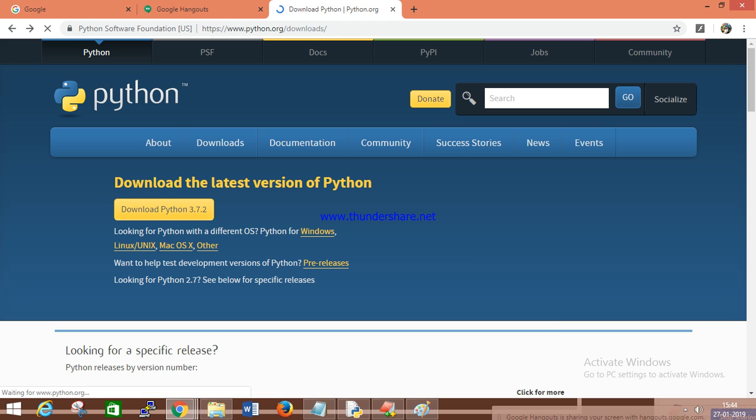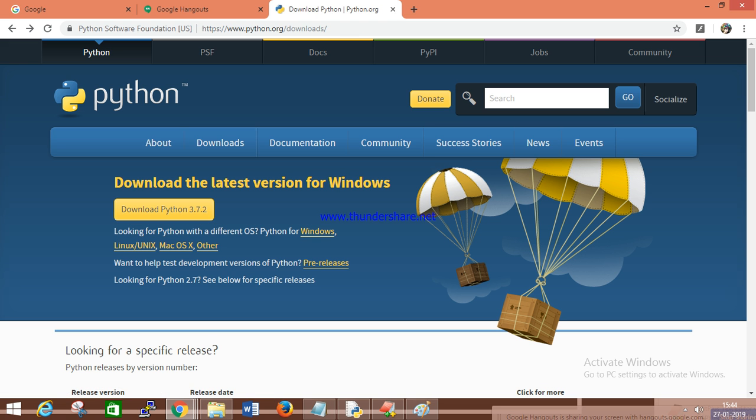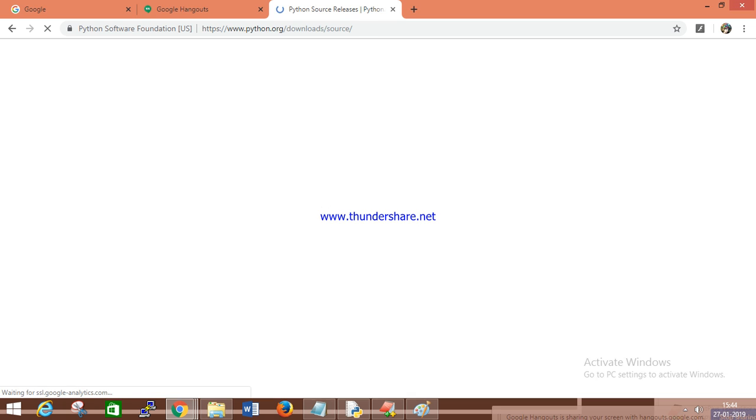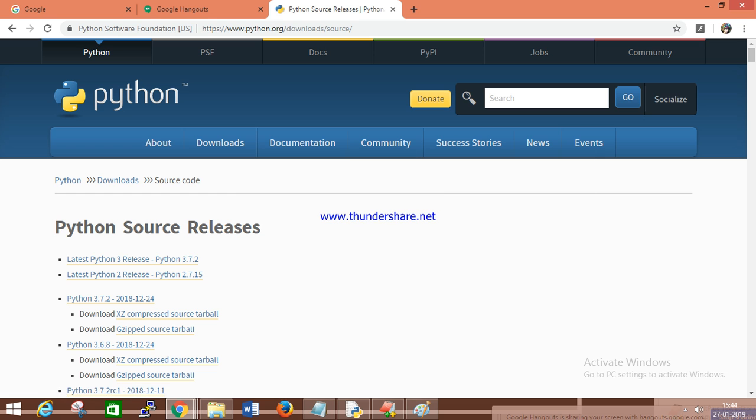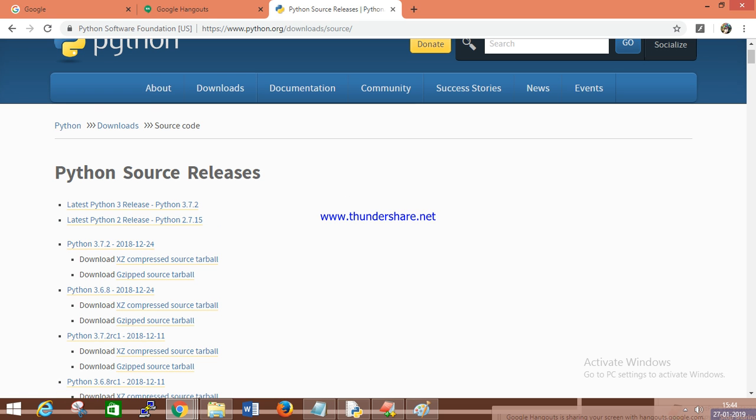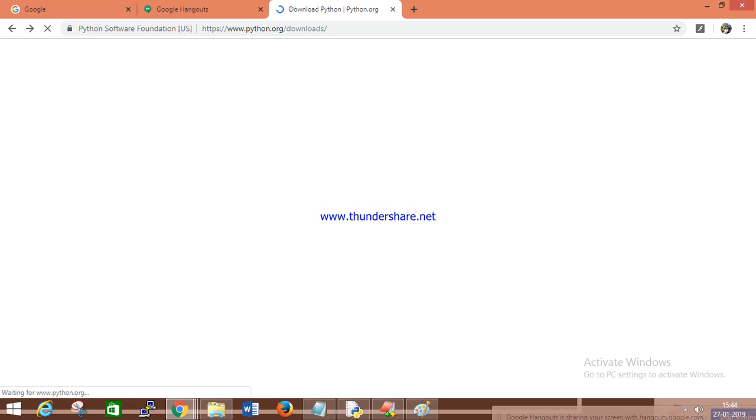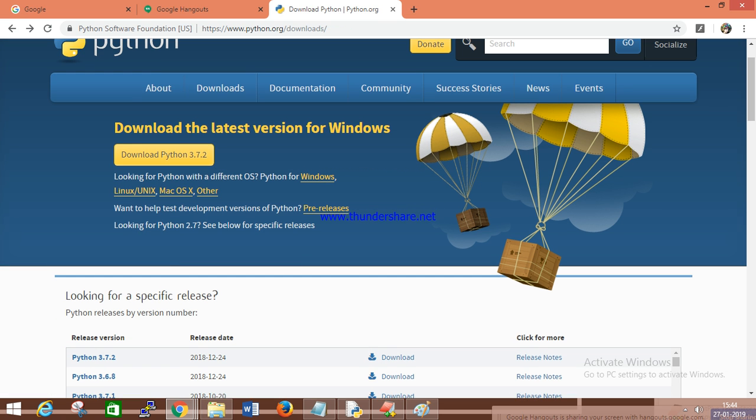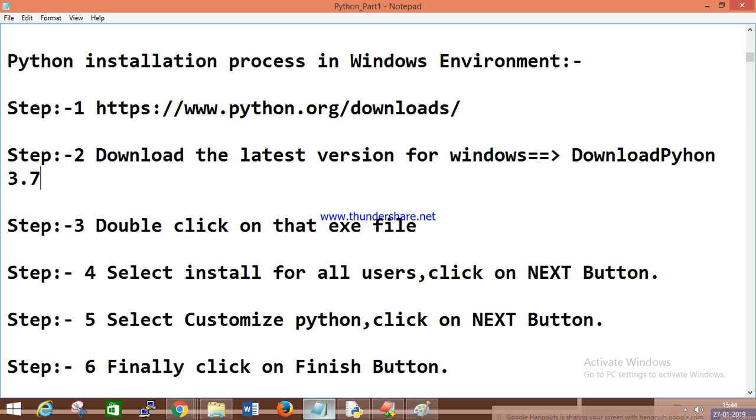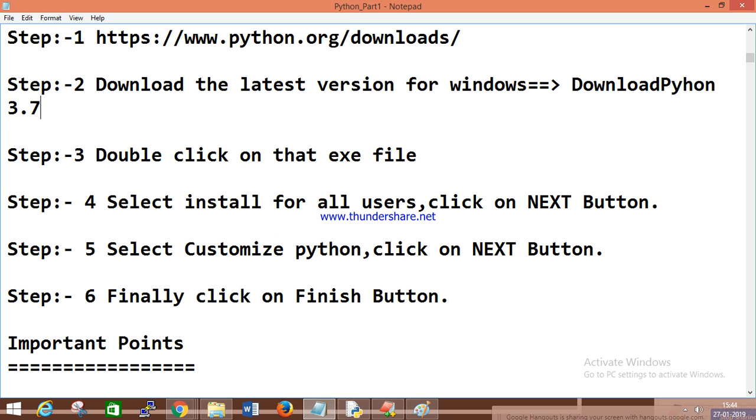Your company might have Mac or Linux, so we have different versions. You have to check which OS you are using. Simply go and click on this. What is the next step? Just double click on the exe file, select install for all users, and click the next button. Let's see what I have to do here.